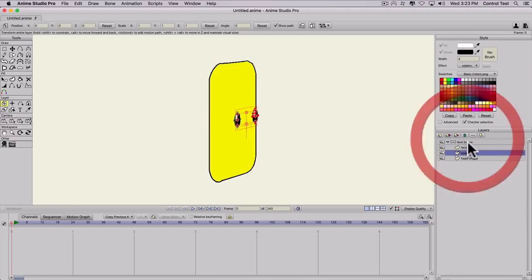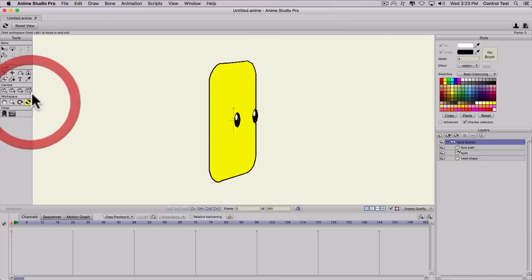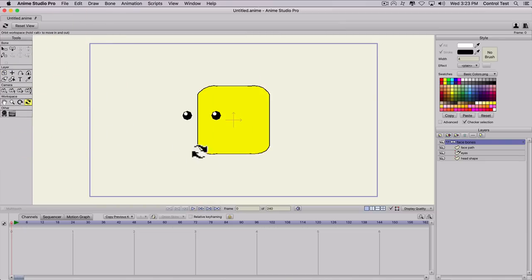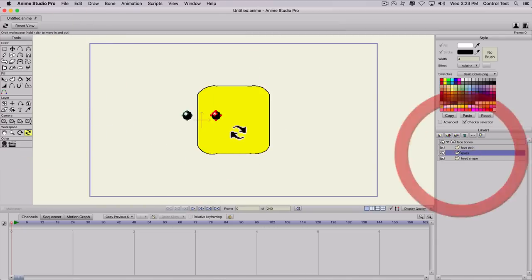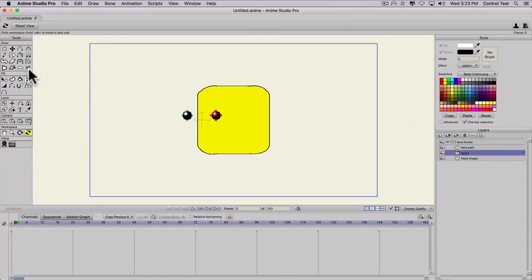Head shape, orbit, reset view. There we go. Okay. So let's click on the eyes and then go ahead and follow path. Let's reset it back to 0, which means it's in the front, remember. And so now we're going to create a smart bone action to actually turn the eyes.